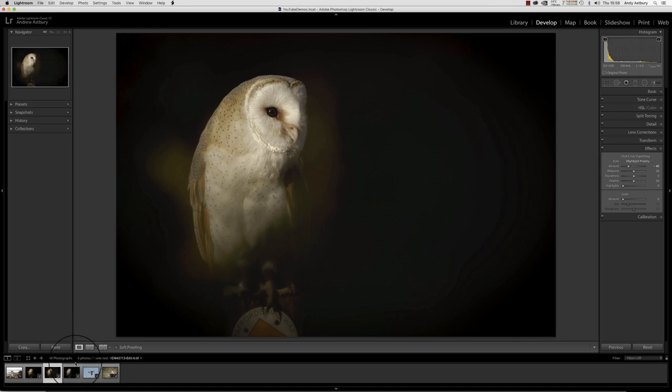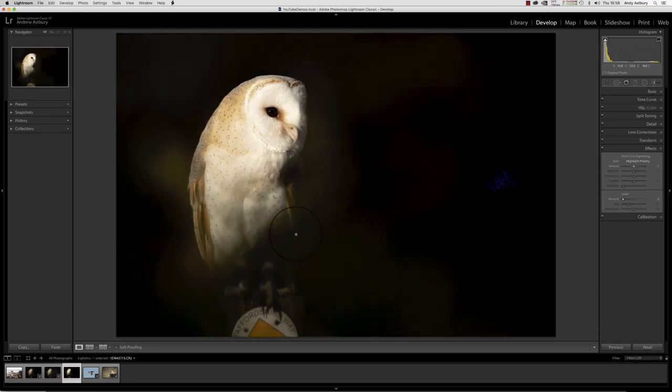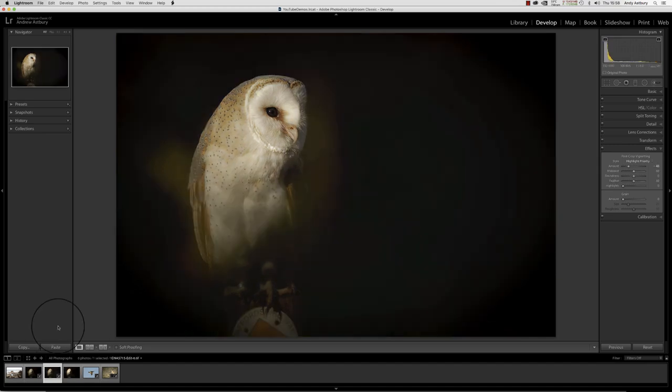And here's the raw file that we started off with. When it'll activate, come on. There we go. And if we reset the image, that's our starting image. And that's what we've ended up with. Now I realise this image might not be everybody's cup of tea, but it's certainly mine, and it certainly meets up with the visual expectation of the shot that I had before I actually pressed the shutter button.